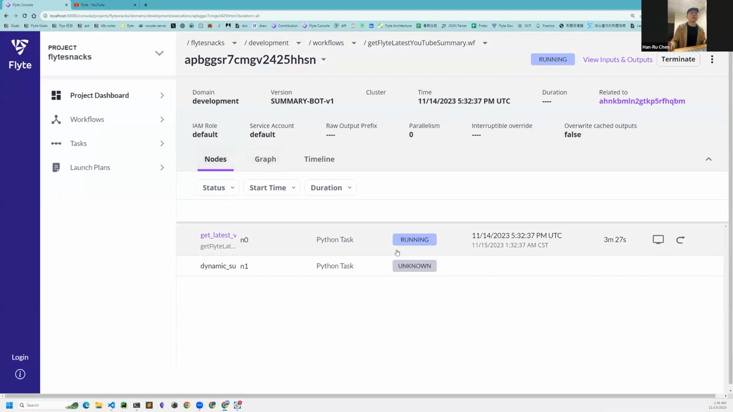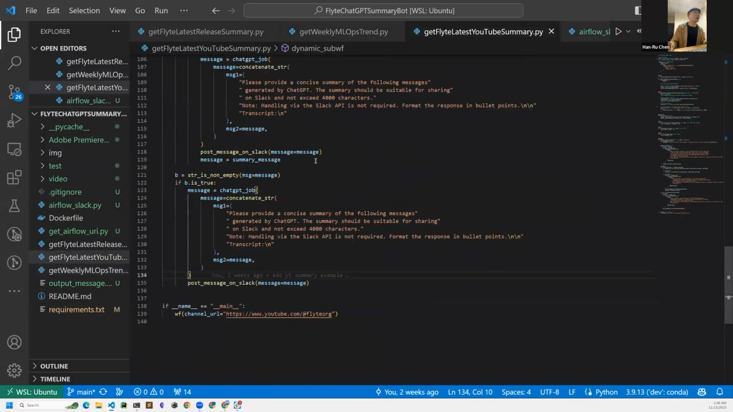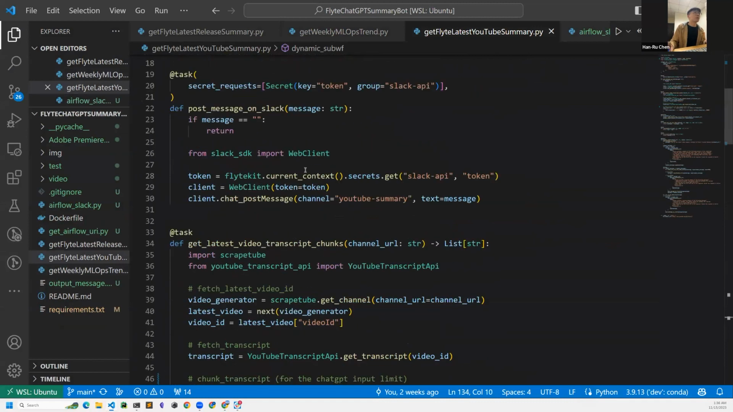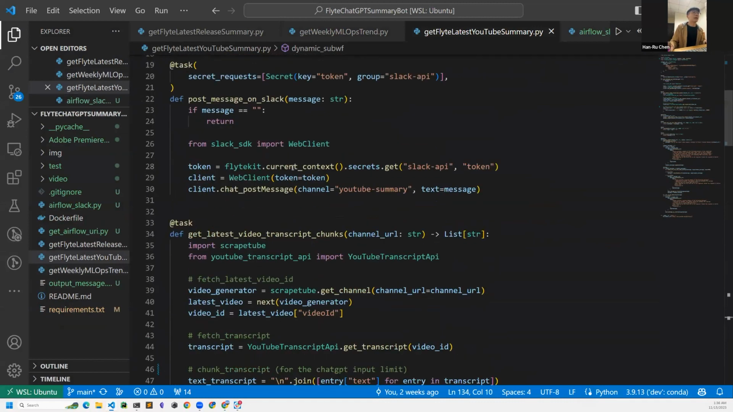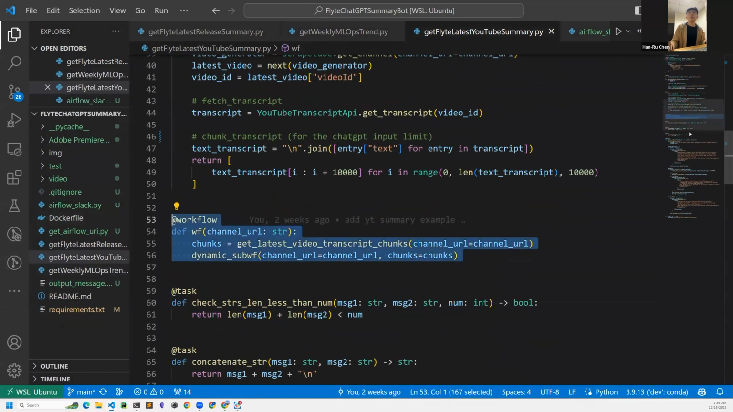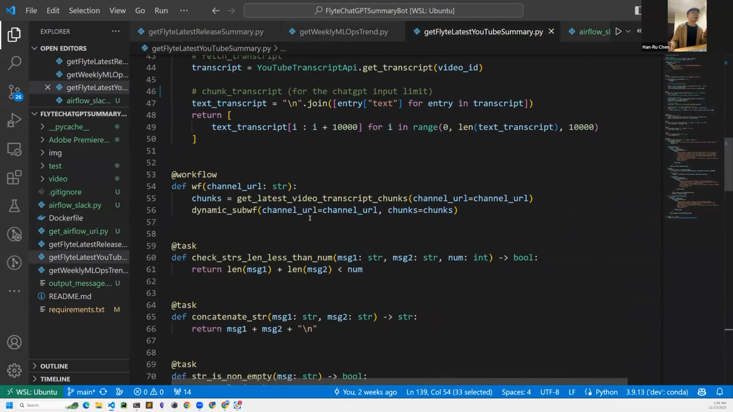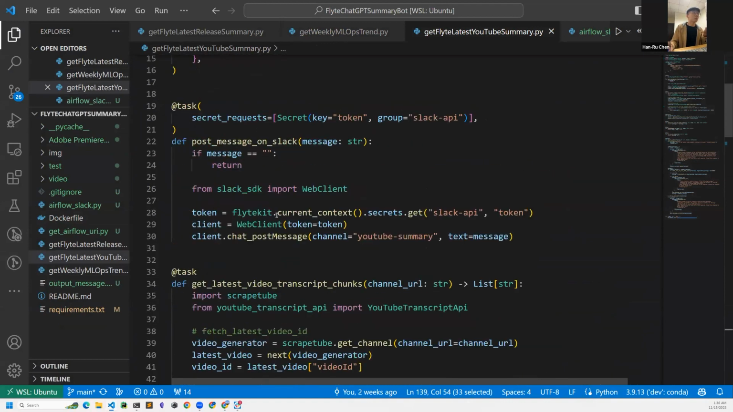Yes, and it's running. Give it some time, and while it's running, I will explain the logic. This is a little bit complicated because I have used a dynamic workflow. So let's go through the workflow. This time I just do two things. I will specify the YouTube channel I want and the summary I want.